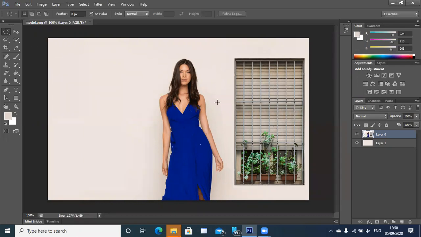Same in the case of rectangular also. If you don't want a rectangle, you want a perfect square, shift and drag, and you'll get perfect squares. Remove the shift and you can draw rectangles as well. So these are basic shortcuts which you can keep in mind while choosing the move tool or marquee tools.